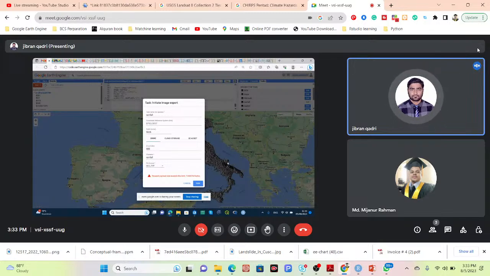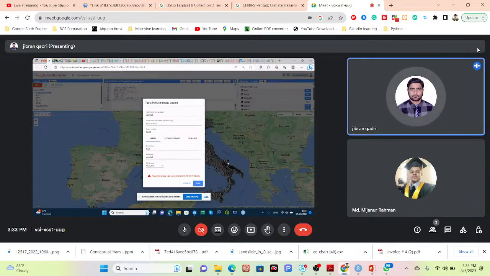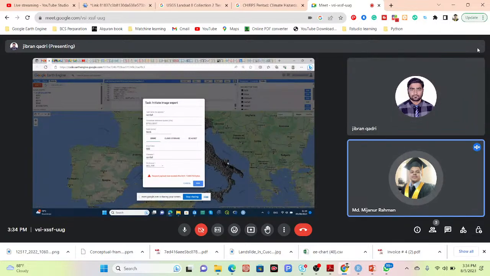Payload size exceeds. Is there any way that we can increase that size for Google Earth Engine by purchasing something like that? Yeah, it's showing the request size error.